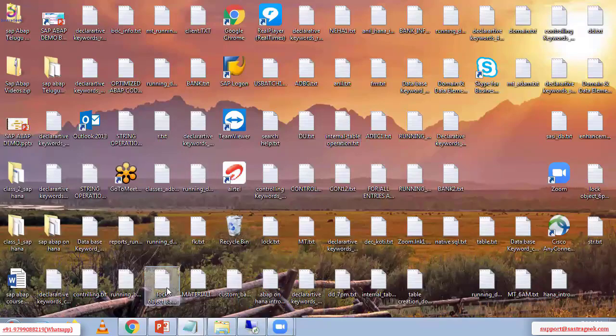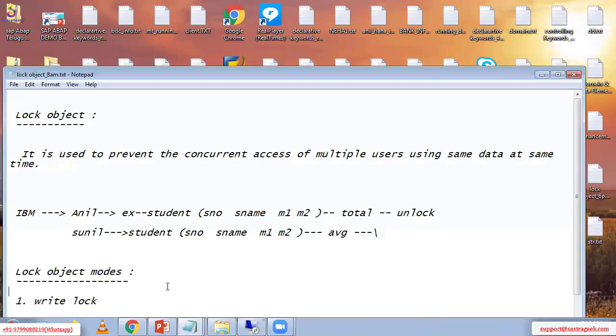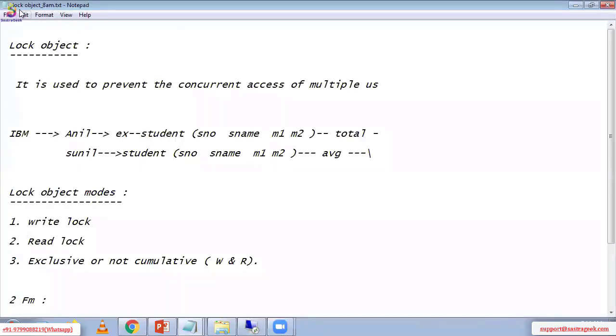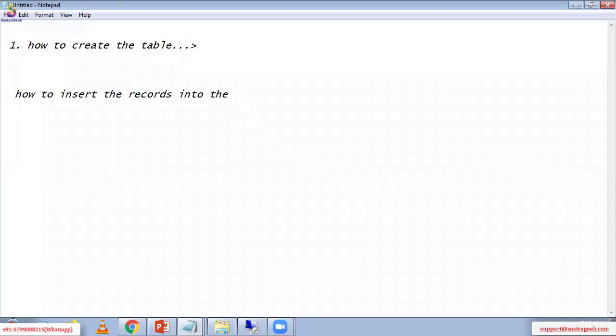Today we are going to discuss. In our yesterday's class we discussed how to create the table. And today we are going to discuss how to insert the records into the SAP table, into the SAP database table.